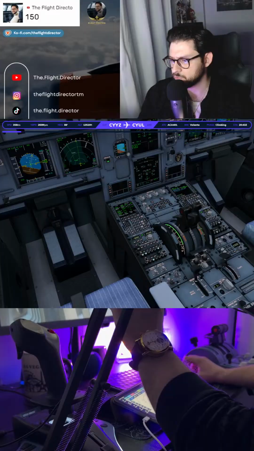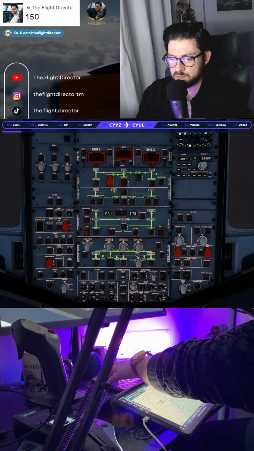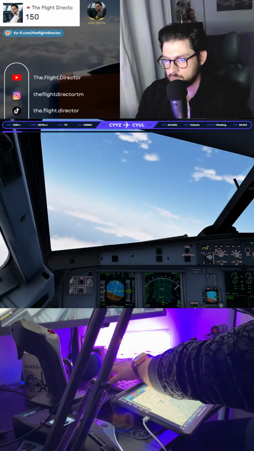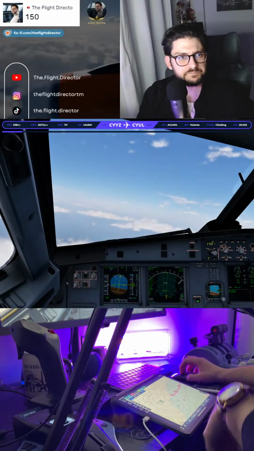Right, we've taken off, so let's do that. We're at 13,000 feet, so definitely want to turn off our lights here. That's fine. We can let the cabin crew know that they can start their service.